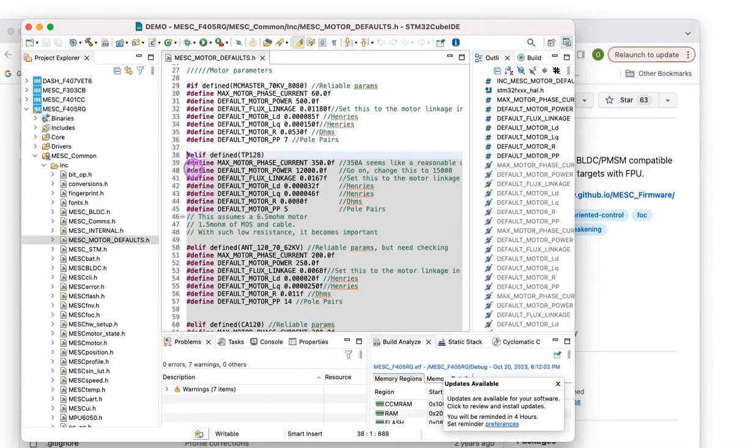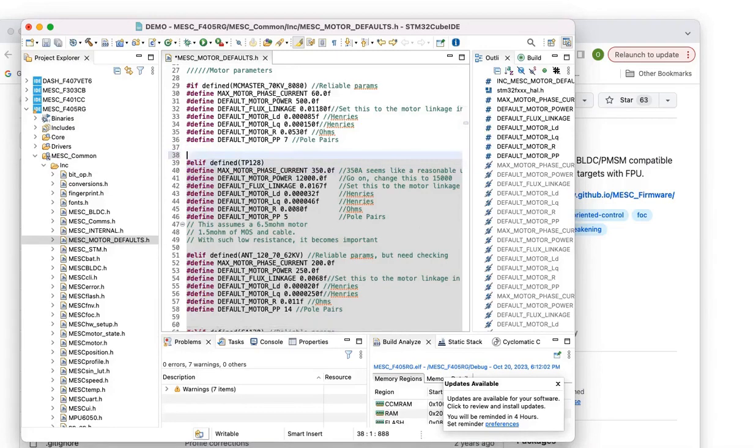This is an example code block that you would want to create and fill in for your motor. It has values for flux linkage, motor inductance, called LQ and LD, motor resistance, pole pairs, phase current, and power. For example, I have a new motor, the top power 128, and these are the variables that I'm going to use for that motor.